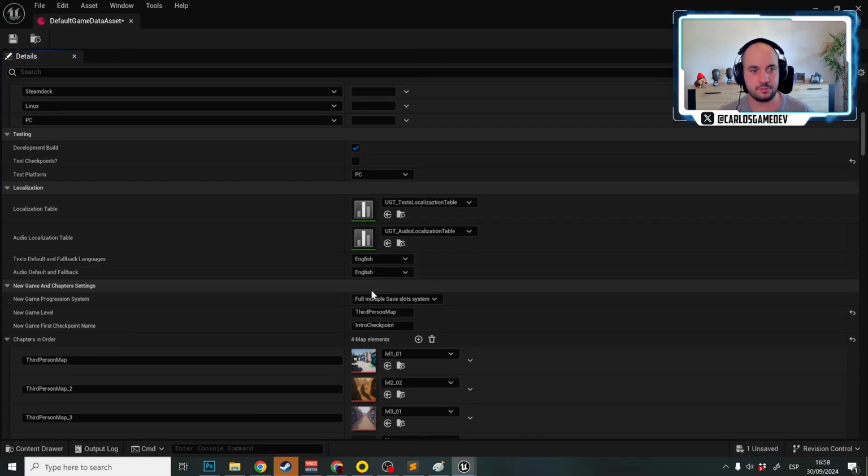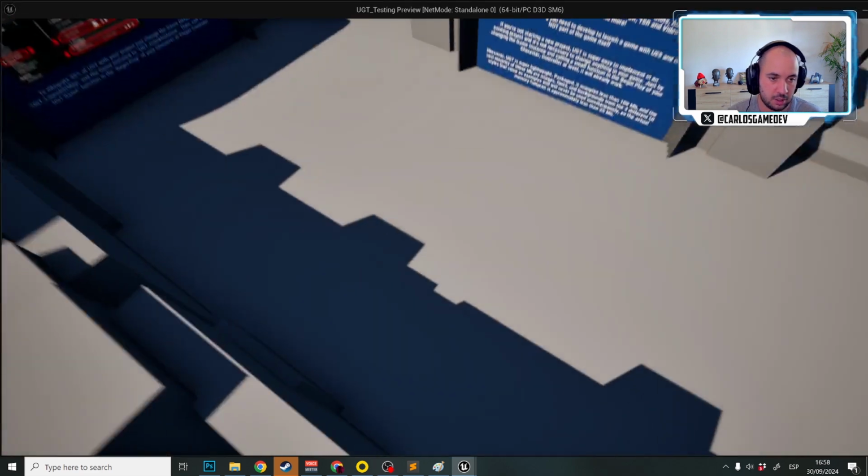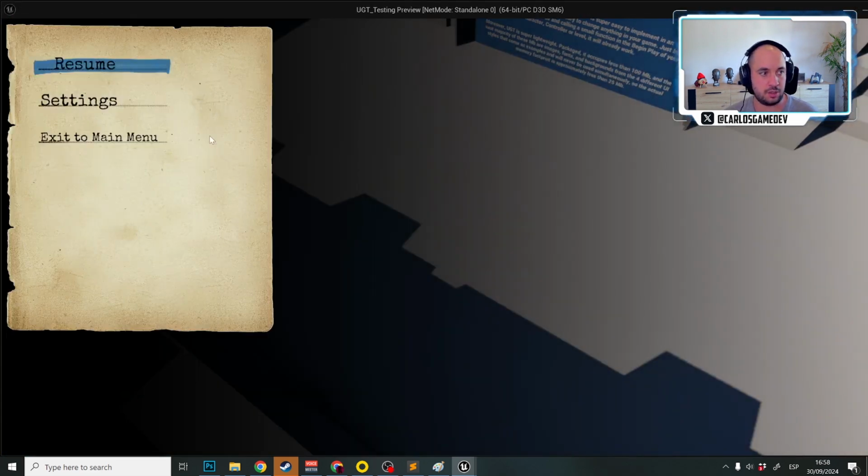Okay, so next one is actually super easy. Test platform. Here you can choose what platform you are testing, even if you are on PC, even in your personal computer, even if you are in a development build. This is super useful. For example, I want to try how the game and the inputs and everything look like on Nintendo Switch. And I come here and take a look at the menus.